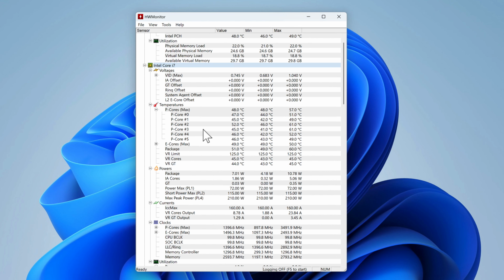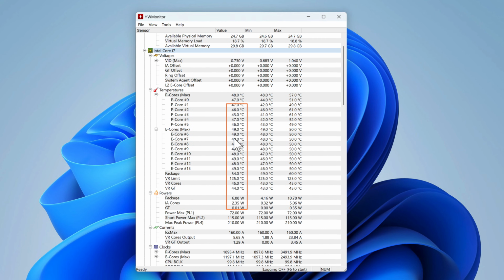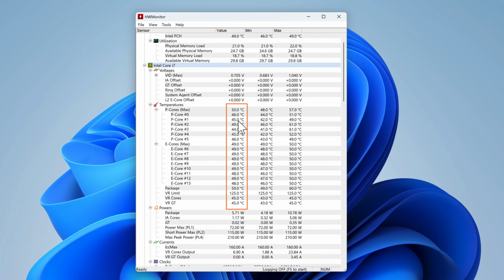Under your CPU, you'll see a Temperatures section. This is what we're looking for. Each row shows 3 values. The first column, Value, is the current live temperature reading right now. The second column, Min, is the lowest temperature recorded since HW Monitor was opened. The third column, Max, is the highest temperature reached since HW Monitor was opened.